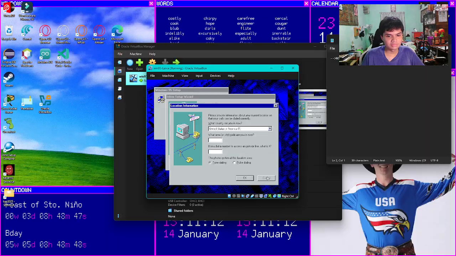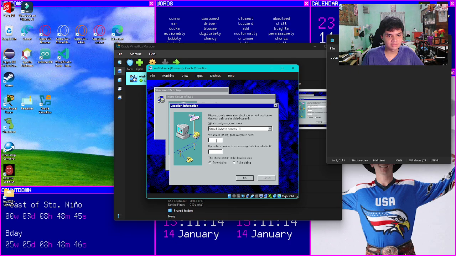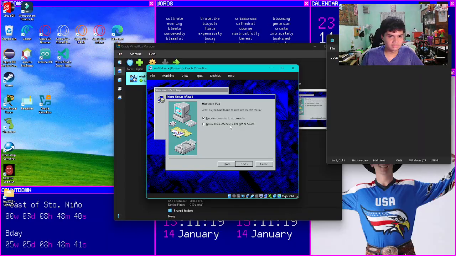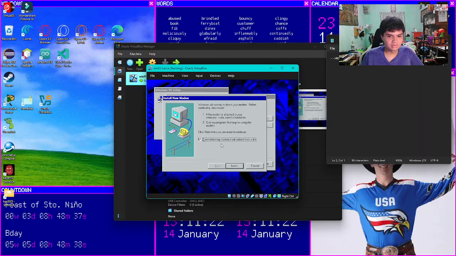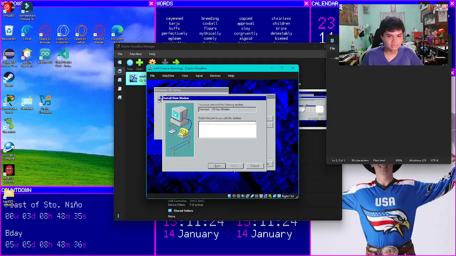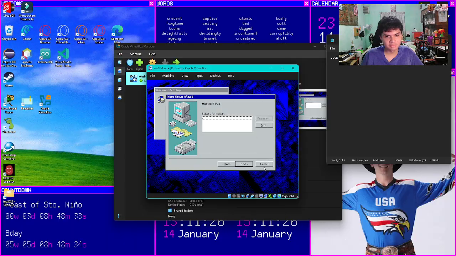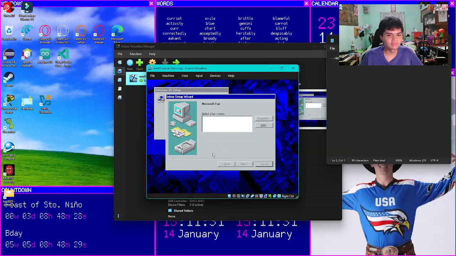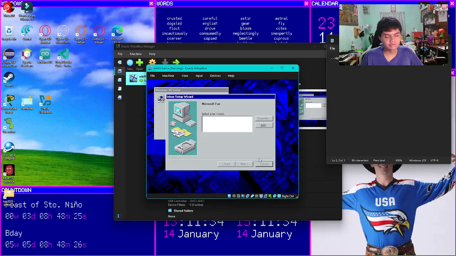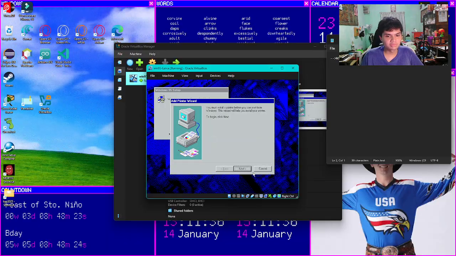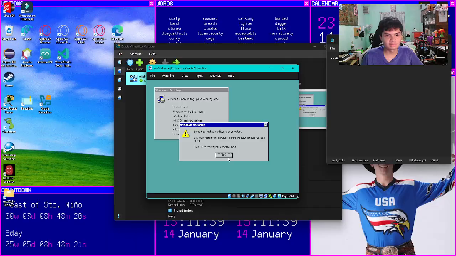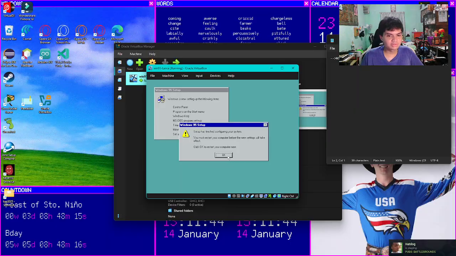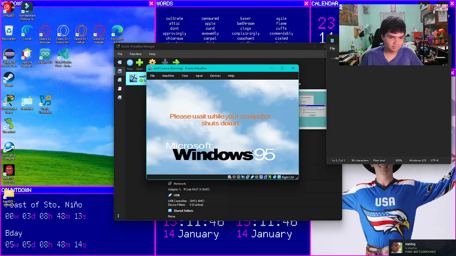Okay. City, city, then next, next, next. This is just for the modem. We can just cancel it if you want because we don't have a modem right now. For the Microsoft Fax and the printer, we don't need that because we don't have a printer right now. So we can now restart our computer to finish the setup.